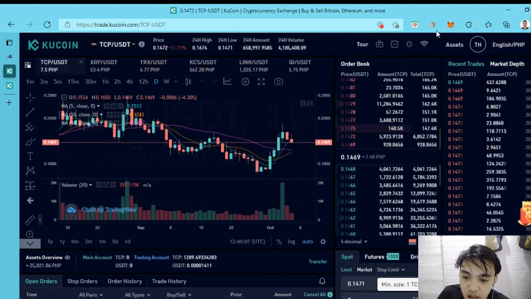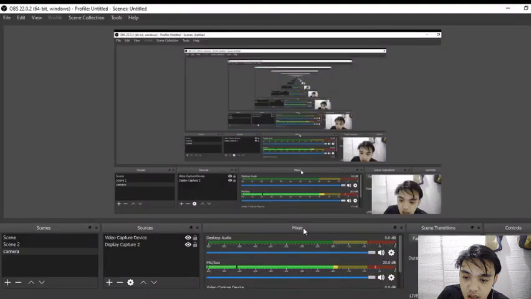So that's it. That is how you buy TCP tokens from your GCash.